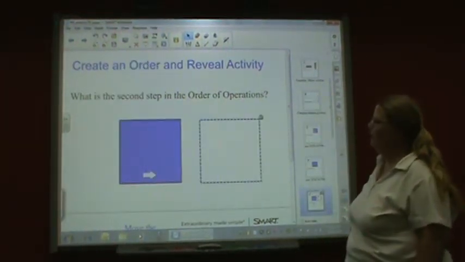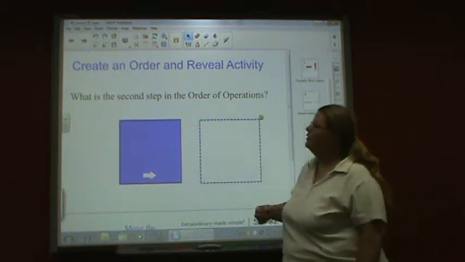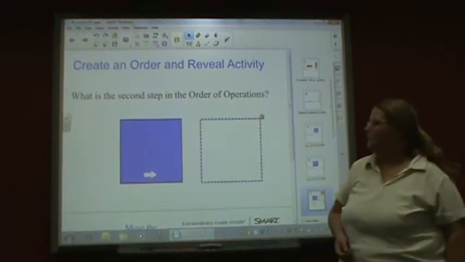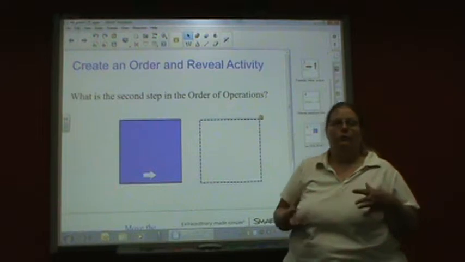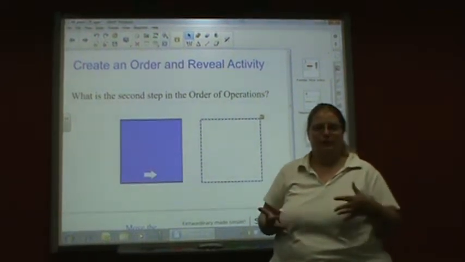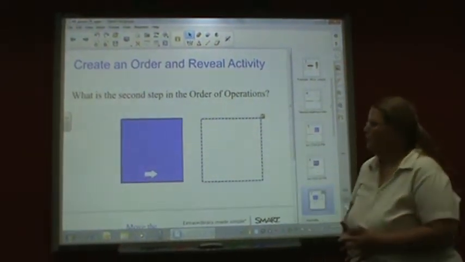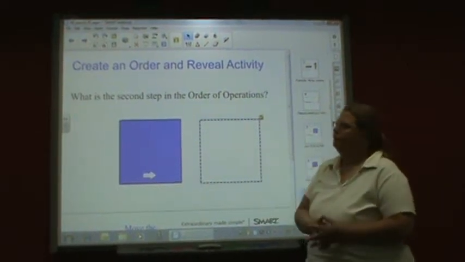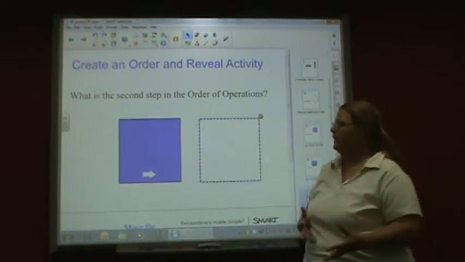We're going to move forward. And the next skill that we're going to look at is to create an order and reveal activity. Order and reveal is all about colors and layers. So you're layering colors and layers together, or ordering things by layer to hide and reveal your answer.